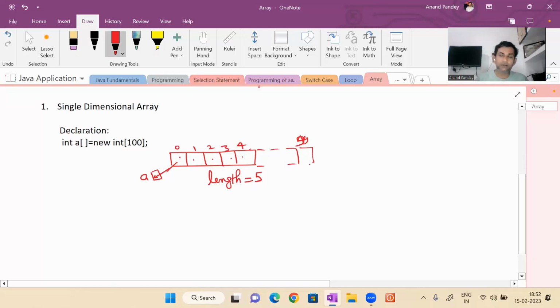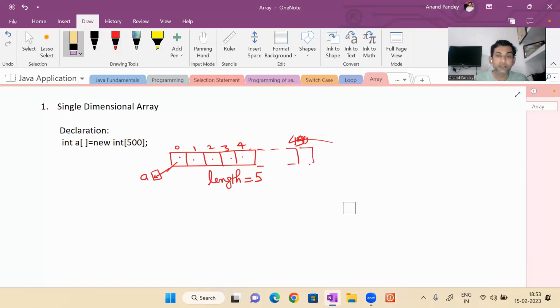Okay. Then I said no, not 100. We need to store 500 integers. Okay, 500 integers, no problem. It will go till 499. It's very simple. And how many names do you have to remember? Only one name. If you're using variables, then you have to remember 500 different names. It's very difficult to manage them. But here you have to remember only one name, that is A, the array name. So I hope it's clear how an array is useful, why we need an array.